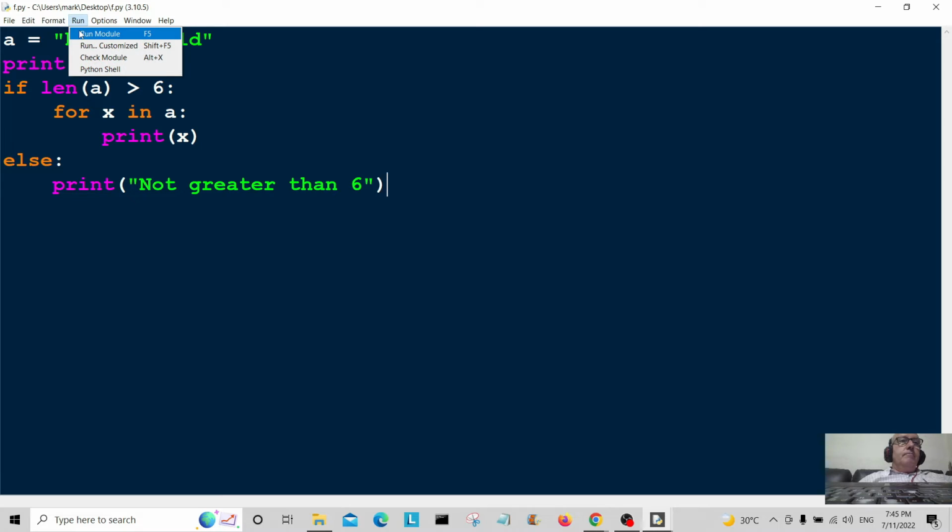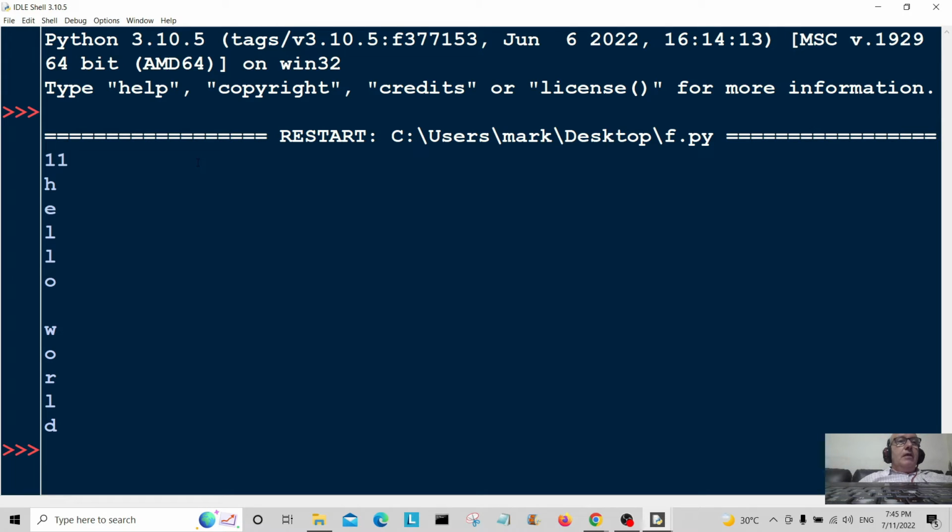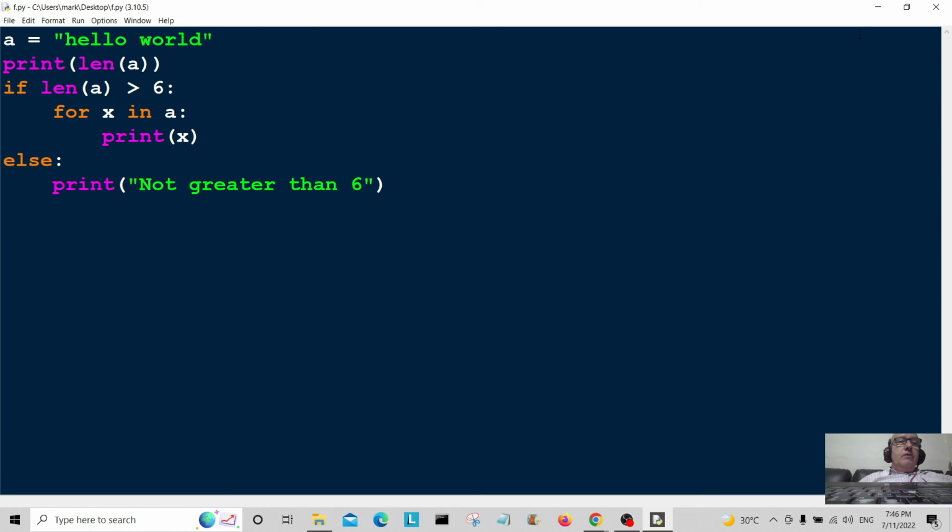and let's run it. There we go, check that out. So it's printed it. Okay, I'll just close that down there. Let's just alter it a little bit so we know that's greater than 6.